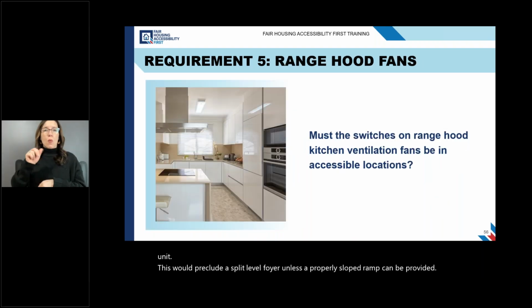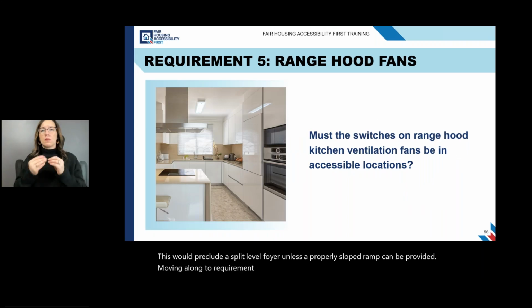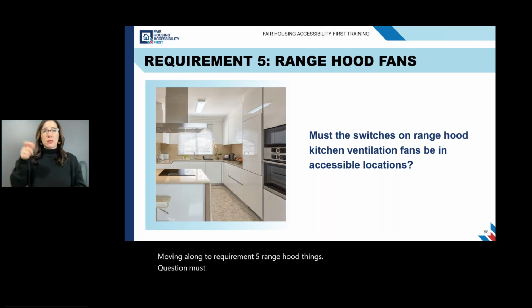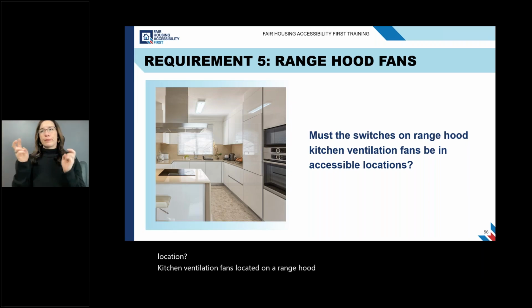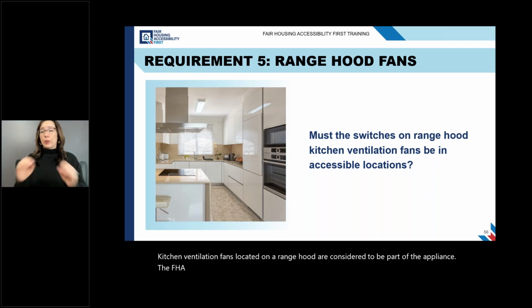Moving along to requirement 5, range hood fans. Question: must the switches on range hood kitchen ventilation fans be in an accessible location? No. Kitchen ventilation fans located on a range hood are considered to be part of the appliance. The FHA has no requirements for appliances in the interior of dwelling units or the switches that operate them.